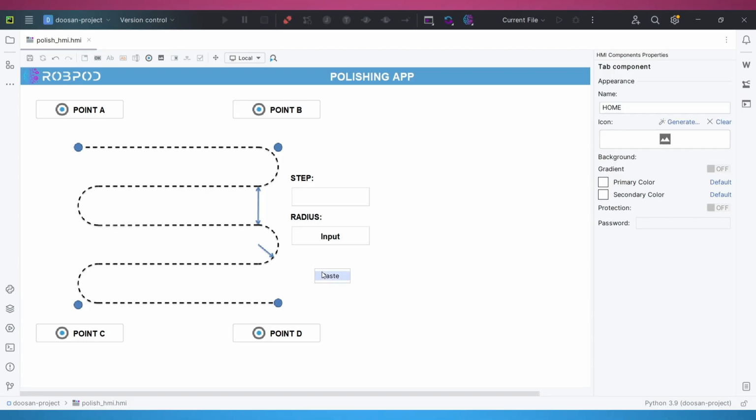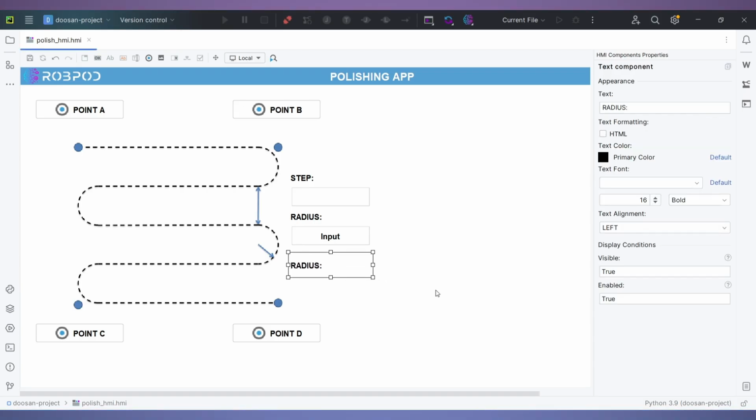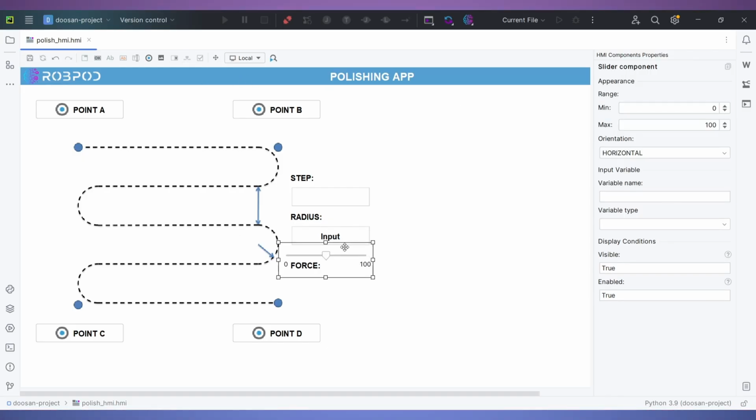For the polishing application, we will use force control, so let's again duplicate the label. Then add also a slider component to the panel. Sliders are used to let users choose a value inside a fixed range. In this case, we will use the slider to choose the target force to be applied during the polishing action.